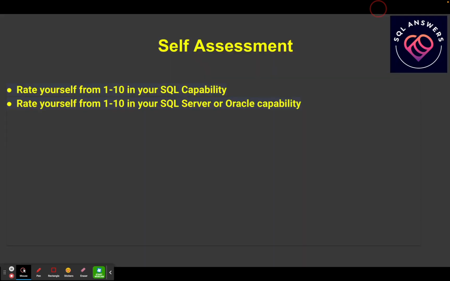I typically start out with a self-assessment and I'll ask the applicant to rate themselves. On a scale from 1 to 10, tell me what your SQL capability is, or what you think it is. And then I'll ask the same question with respect to the database that's being used, whether it's SQL Server, Oracle, MySQL, Postgres, or whatever database that project happens to be using.